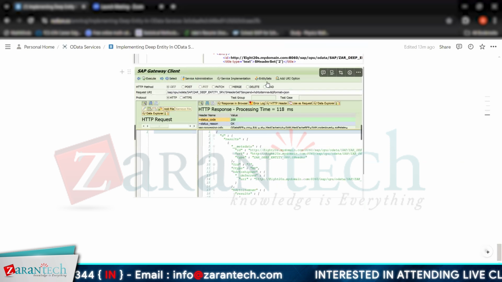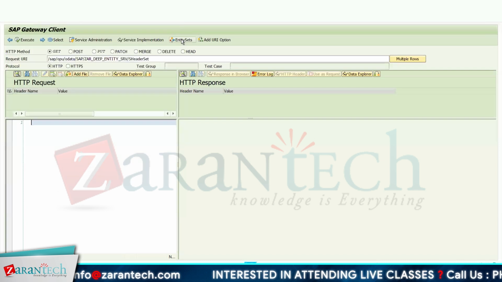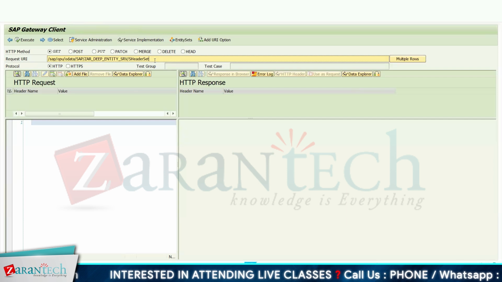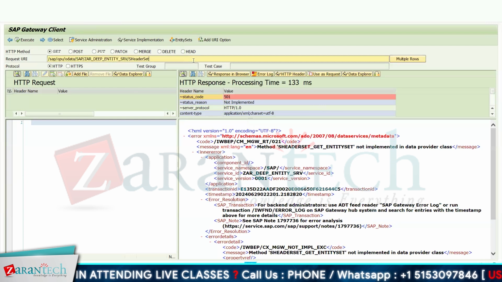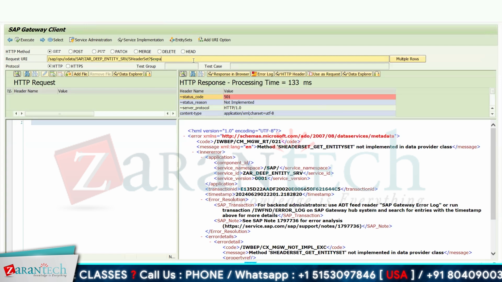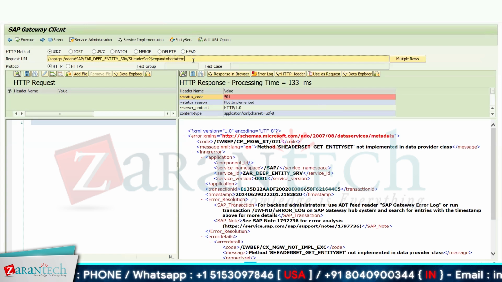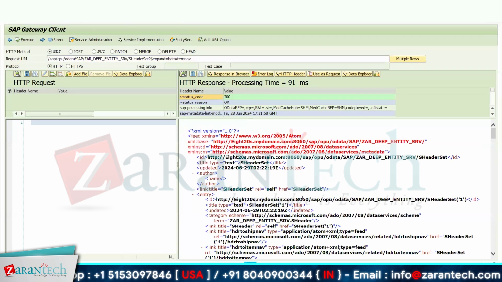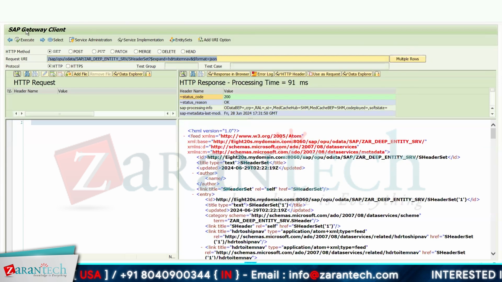See what we'll be doing here. First we will be using our header set, because our navigation is from our header to item. Then, since we have not implemented the get entity set for our header set, if you click on this execute button, you will get not implemented. But we have to get the expanded entity, so I am using question mark dollar expand equal to header to item navigation. Click on the execute button and see, we are getting the status 0. So I'm using the URI as JSON so that we can understand more clearly.